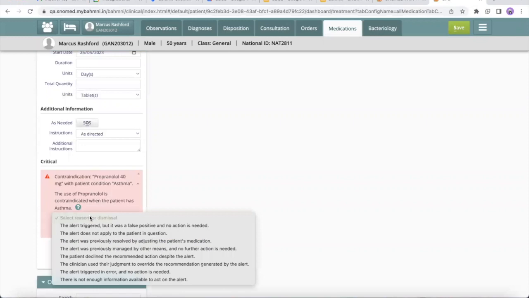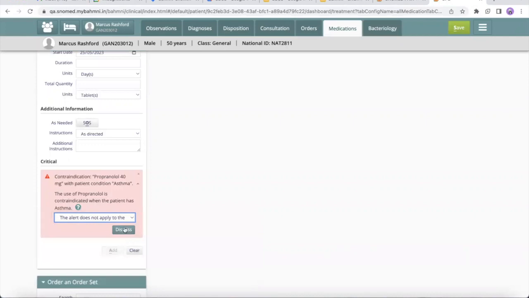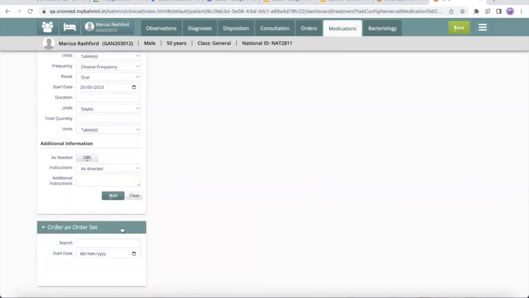So here, let's say the clinician provides a reason for dismissal. We have various reasons for it, like the alert was triggered but it was a false positive, or the alert does not apply to the patient in question, etc. So let's choose one of them. As soon as I choose one, I get the dismiss button and I click on it. As soon as I click on it, we see that the alert is now cleared and the add button is now enabled.